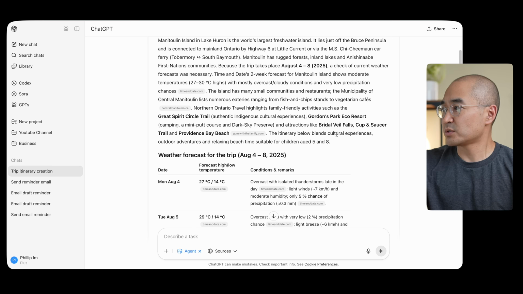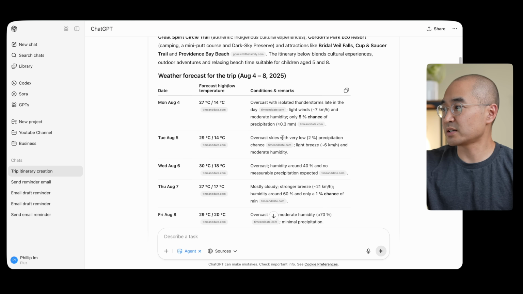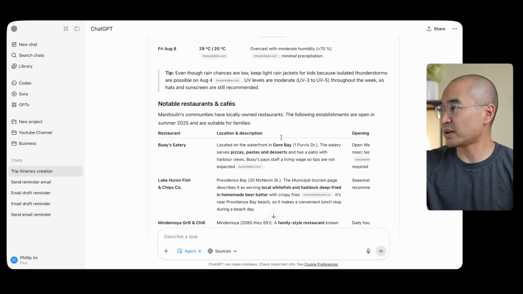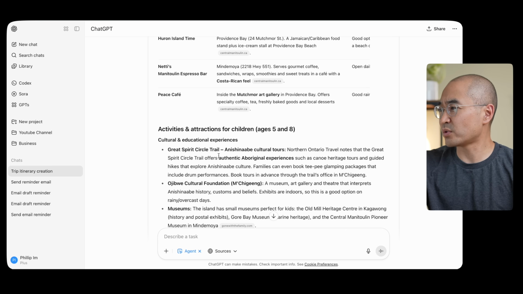to complete this task. So as you can see, it has summarized the dates and the weather of what it's going to be like when I'm there, and made suggestions of where I can eat, and where I can go for some activities for my children who are 5 and 8.